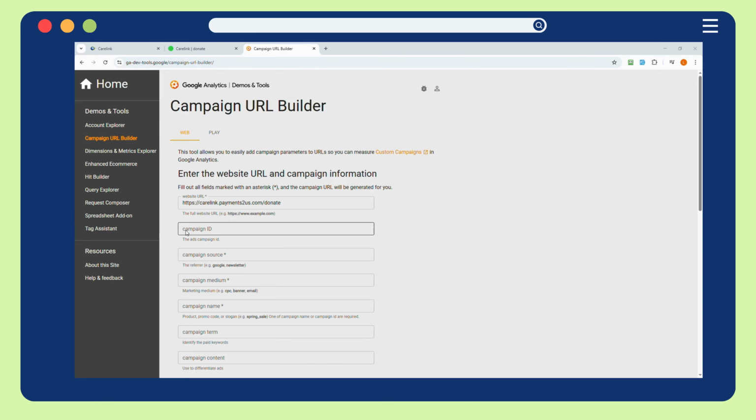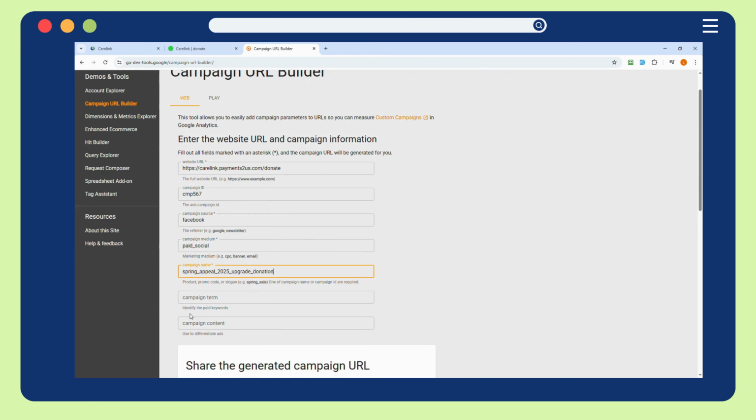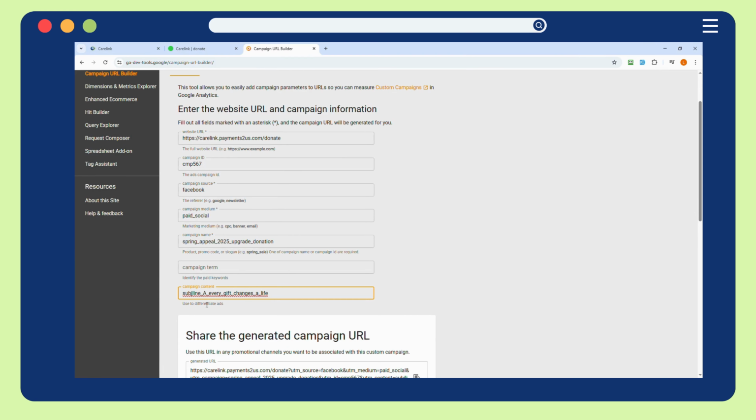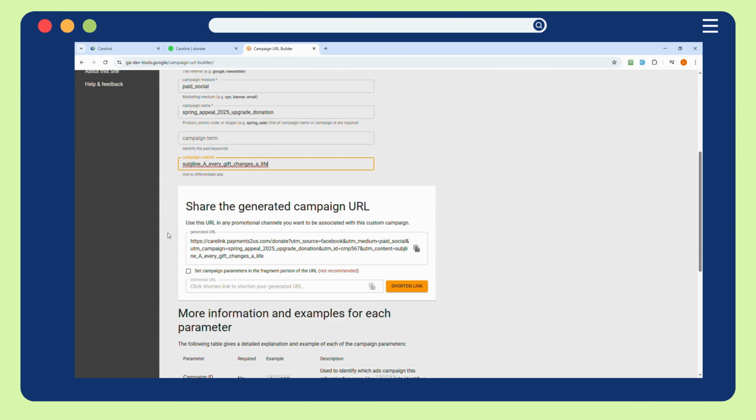Campaign ID, campaign term and campaign content are optional. You can include them if you would like more detailed tracking, but they are not required for standard reporting. Once you've filled those in, Google will automatically generate the full tracking link. You can then copy that link and use it in your campaign.